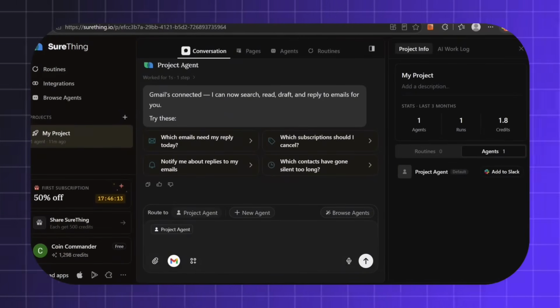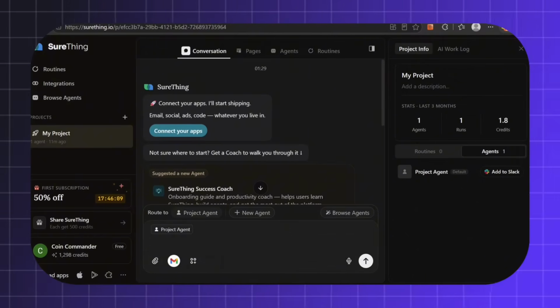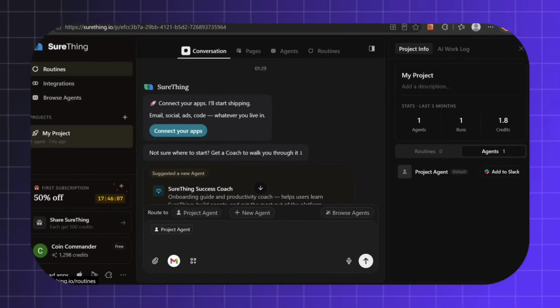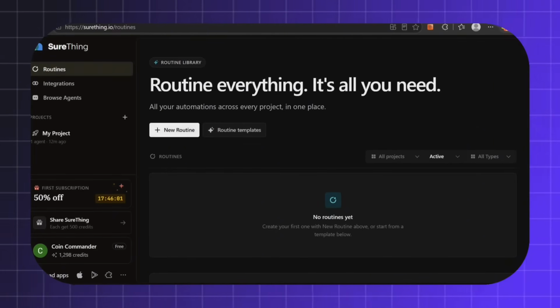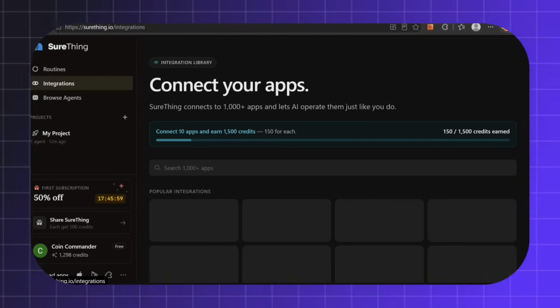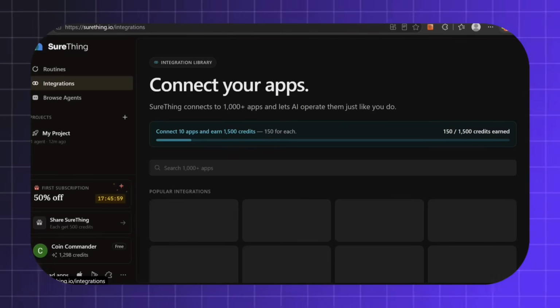I have successfully loaded into this platform. This is our SureThing app, where you can check out the routine section, where you can find everything you need. You can also add your own routine, and routine templates are also available there. The integration section is also available, where you can connect your own apps, more than 1,000 apps, and let AI operate them all just like you do.